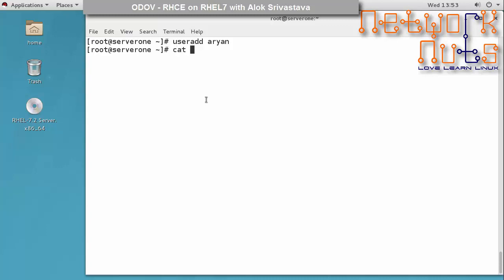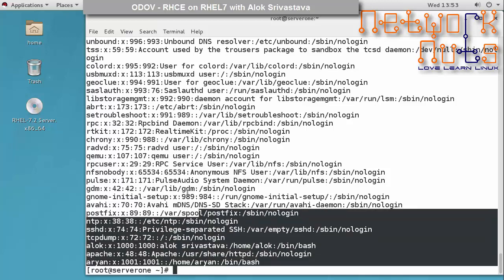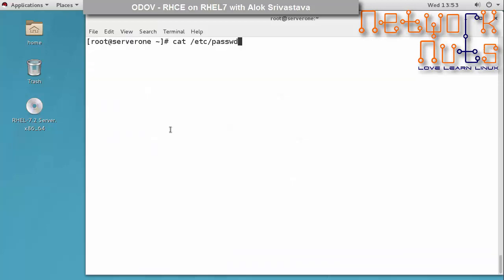So if I show you cat /etc/passwd once again, you will find user RN is coming up here with the UID of 1001. And remember one thing, this is the simplest way of creating the user account, but that's not the only way of creating user accounts. I can use multiple options also.